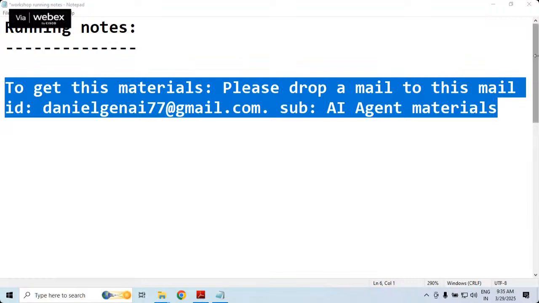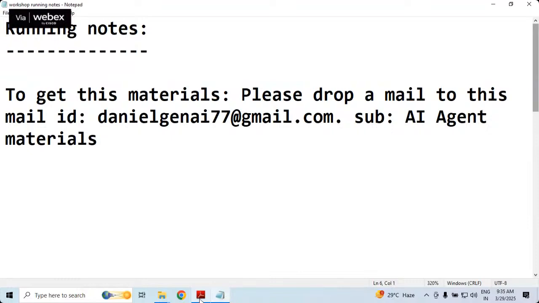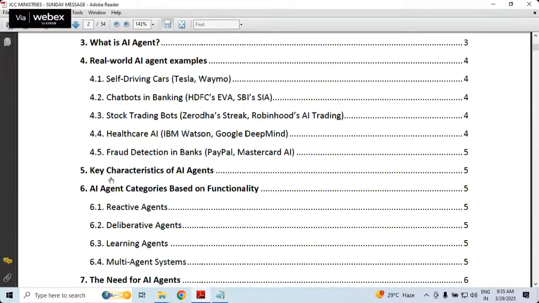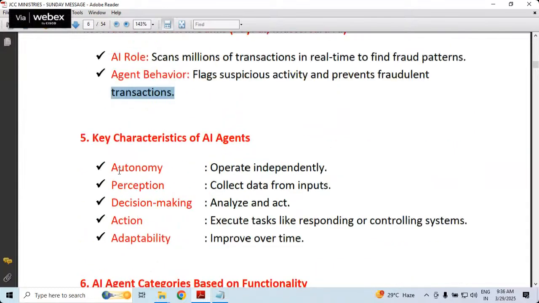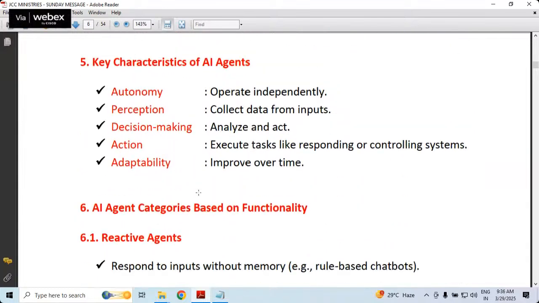Yeah, definitely I can share. Now it's the right time. Let me continue with the discussion. Where are we? Now I need to continue with key characteristics. Key characteristics of what exactly? AI agents. There are some points. Let me talk with you.